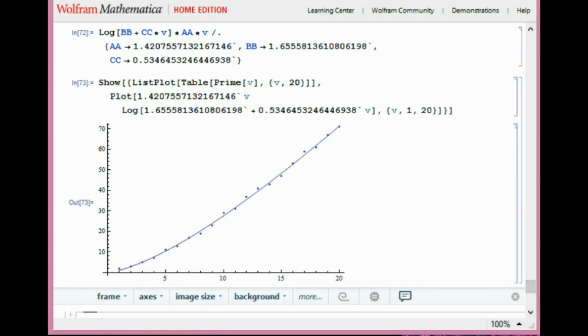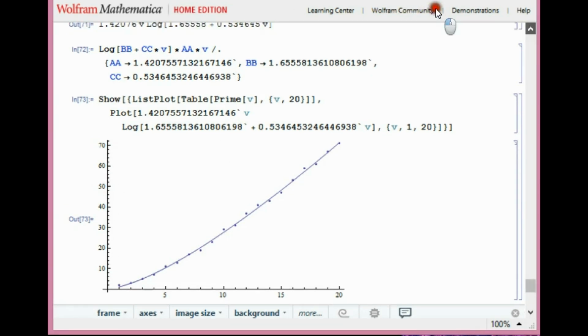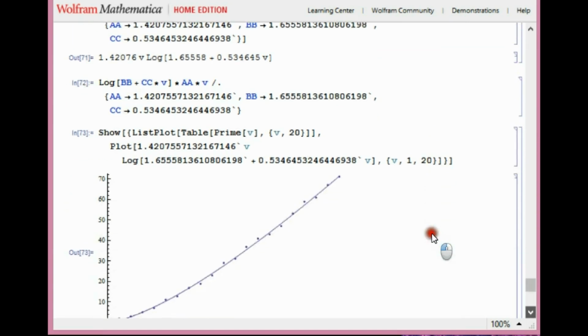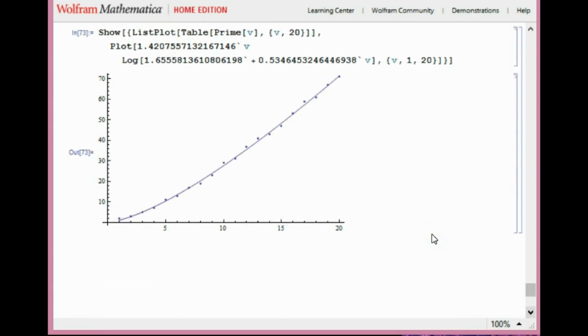And you see that the find fit function is kind of more general than the fit function, and it's a lot easier to use because you can put in the type of expression you want in a very general sort of way. And Mathematica will naturally figure out, or at least have a go at figuring out, what's the best function to fit your data.